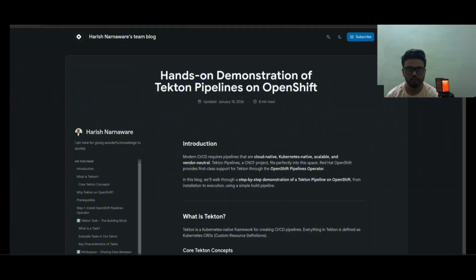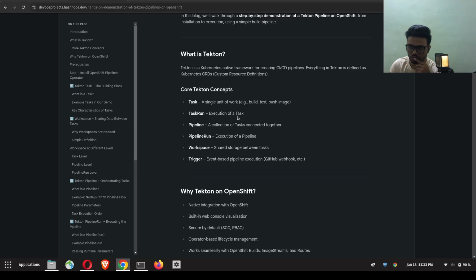Tekton is a Kubernetes CI/CD framework, and unlike Jenkins, Tekton doesn't need a master agent. Everything Tekton runs is a Kubernetes pod, which makes it scalable, secure, and perfect for OpenShift. Now let's understand some basic Tekton concepts.